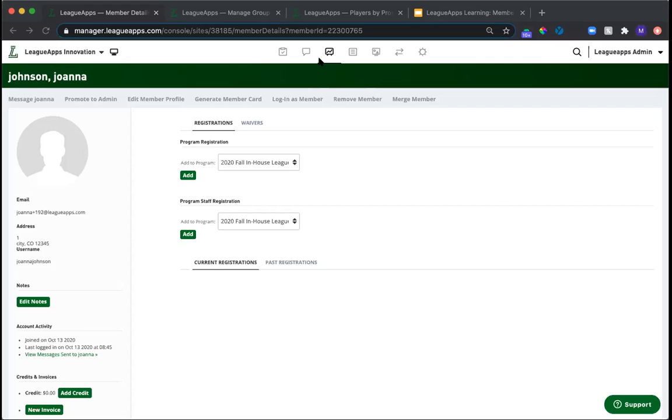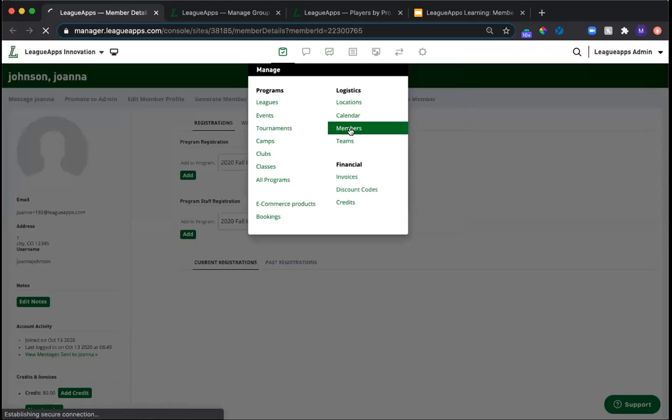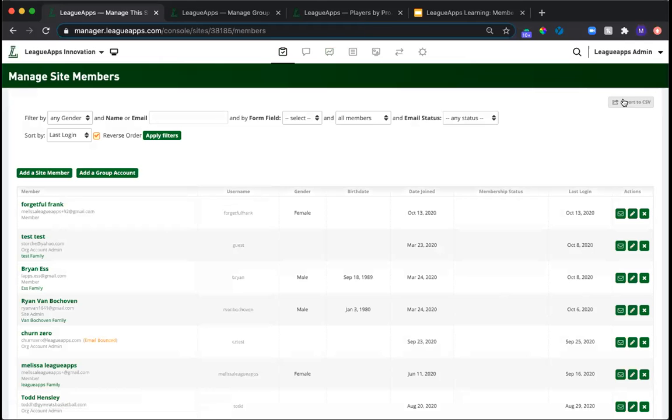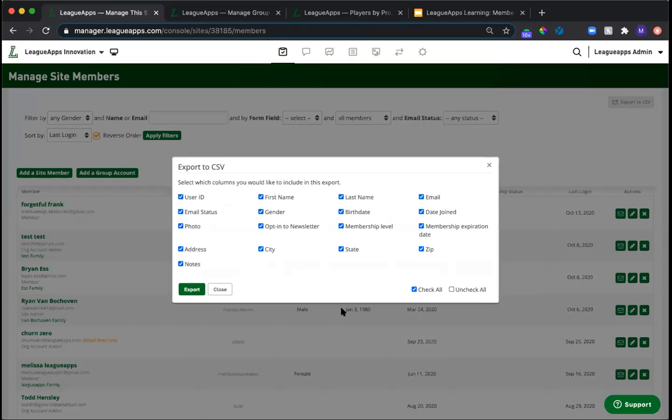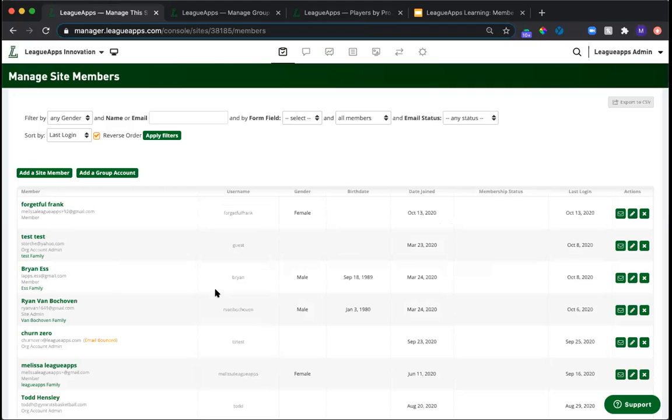So if you were to come in to manage members and export to CSV from here. Again, once you get that, you can run a dedupe on registry or on members that have the same first name and last name. Email addresses, nobody can have the same email address in LeagueApps. It'll always flag as a duplicate. But if you have any other questions about this, just reach out to support@leagueapps.com. They can give a little bit more specific guidance, but this is where we would start and use the tools in Excel to help address it.